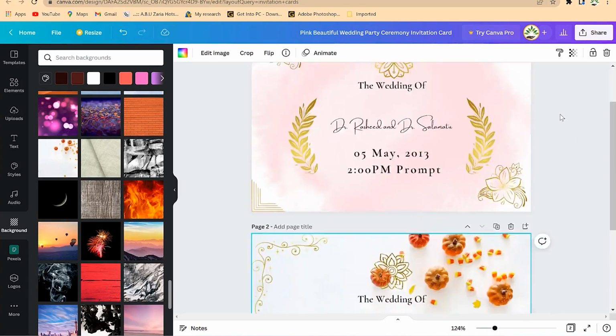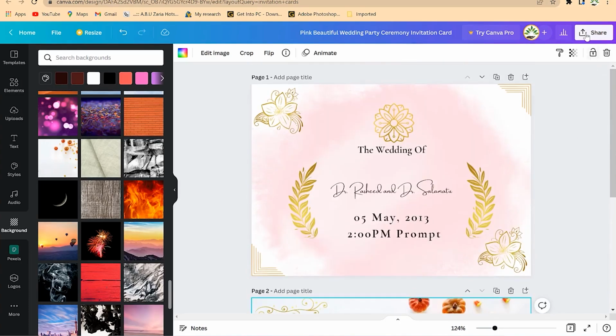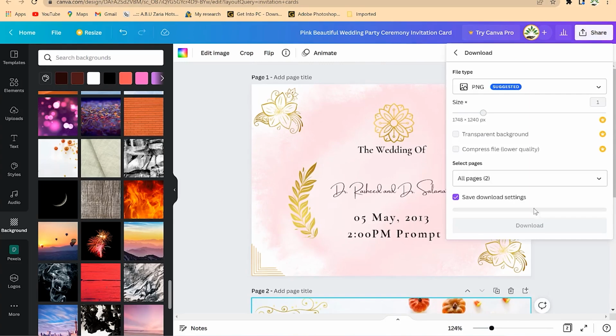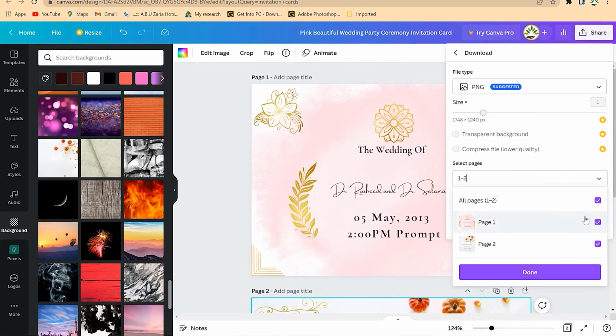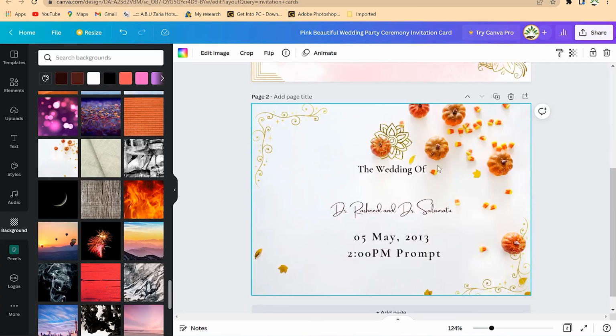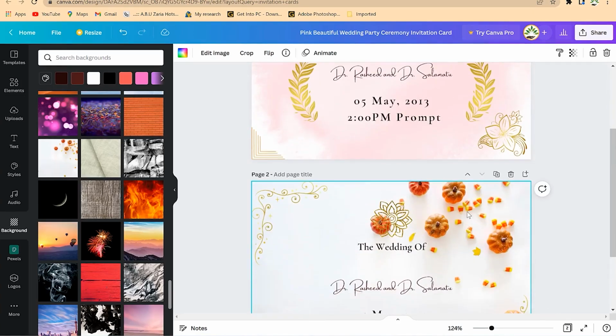So you can always check around and see if the design is okay. You can just come over to share and download. You can download the 2 pages, or you can download any one accordingly. So let's say you download the 2, and you can just click on done. So once you are done, you can just easily download it accordingly and have it for yourself.